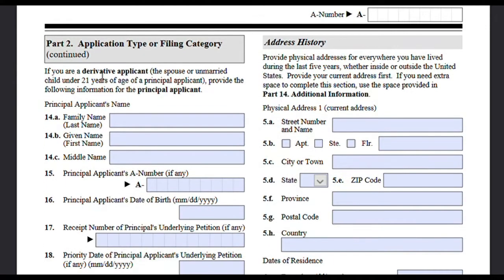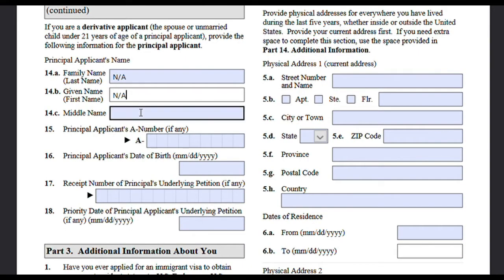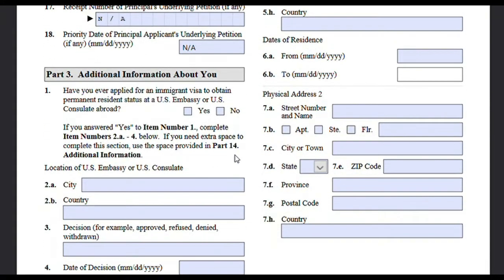Next, if you are a derivative applicant, the spouse or a married child, provide the following information for the principal applicant. So we're just going to say not applicable because we have filled out all of this information in the very beginning. Moving on. Additional information about you.